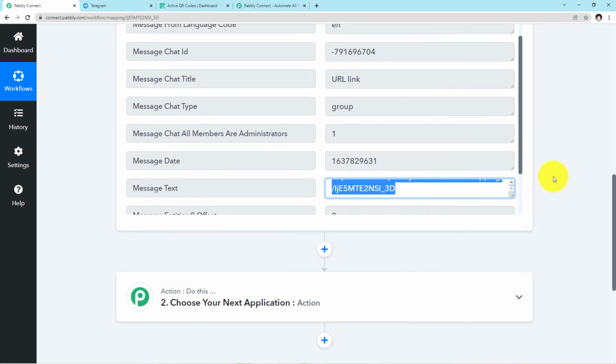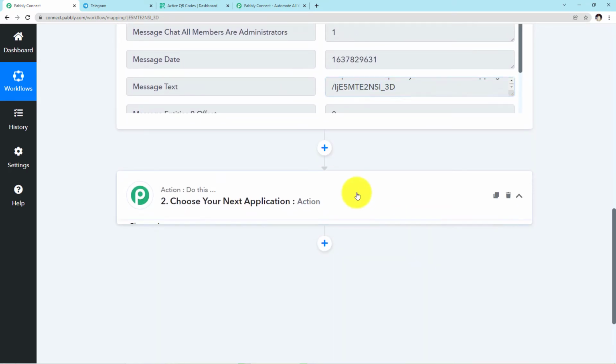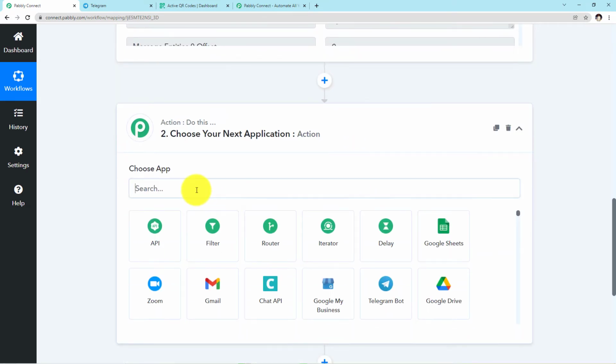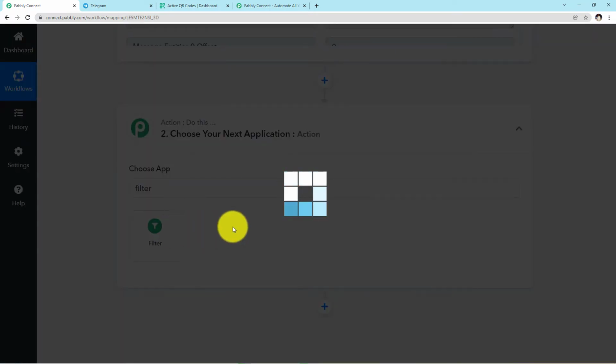Okay. Now what we have to do is put a filter. Why are we putting a filter? To match this link. If the particular link matches the link which has been received by us, then only the automation will work. So for that you have to come to your next application, come to the search field, and search for filter. Click on filter.